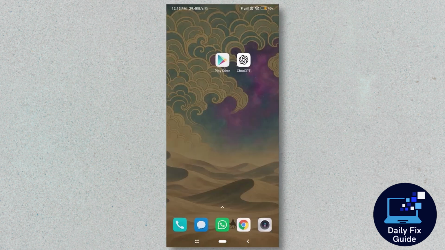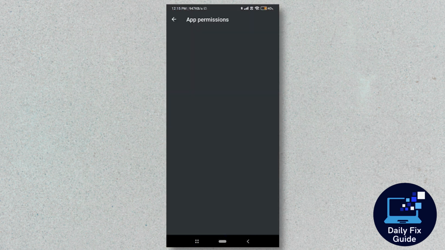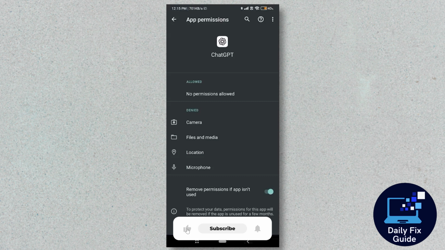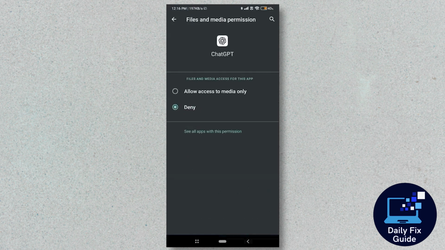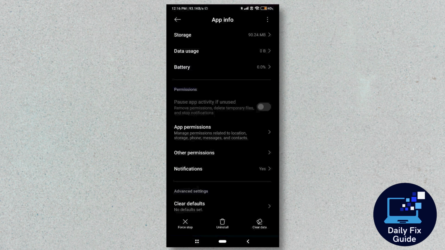Now, this error is often caused by the app being denied permissions to access your phone storage or photo gallery, so we need to manually turn this back on. Again, click on your app and hold on to it and go to App Info. This time, click on App Permissions. Now over here, look for File and Media or Storage or anything related to that, and click on Allow Access to Media Only. And as you can see, it is now allowed. Once the permission is granted, relaunch the application and check if the file stream error is gone.